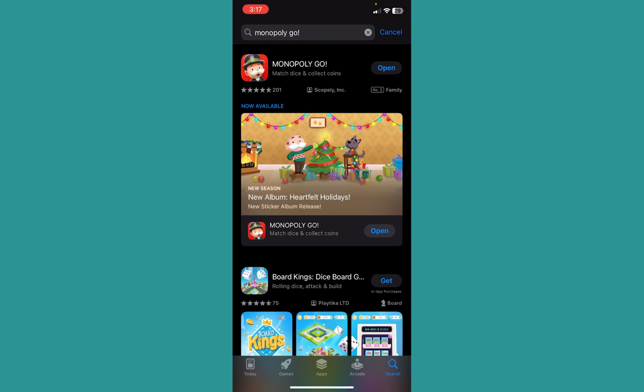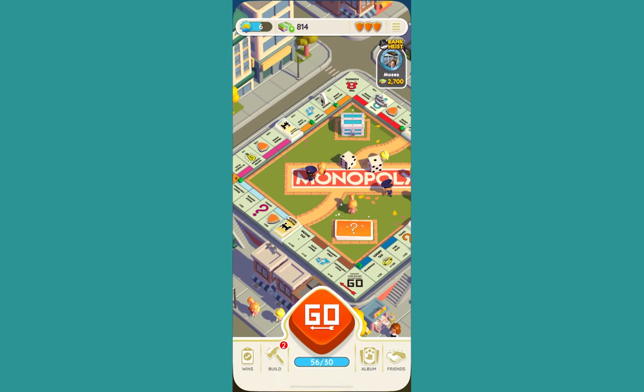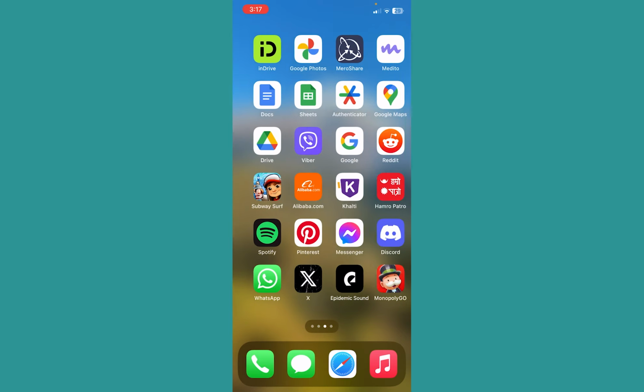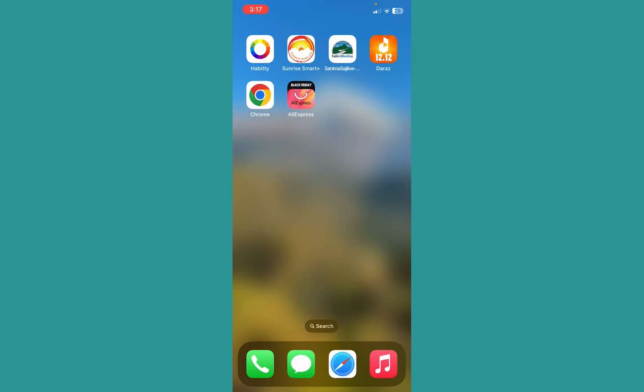Go to your app store and search for Monopoly Go. Once you search for Monopoly Go, if it shows you open, that means it's up to date. But if it shows you update instead of open, you need to click on update on your Monopoly Go, and your problem should be fixed.